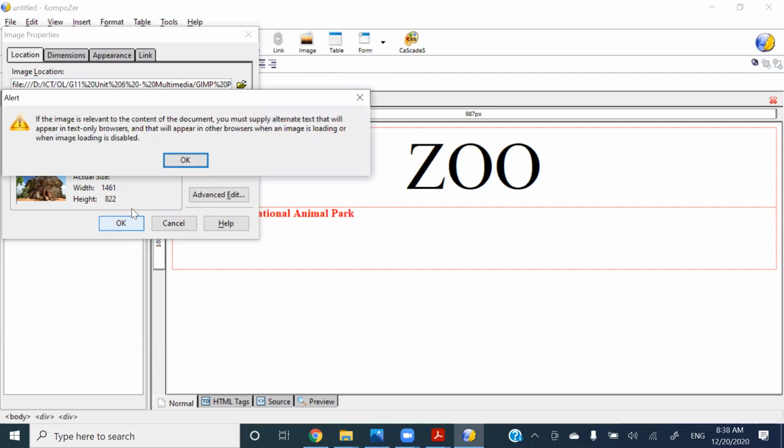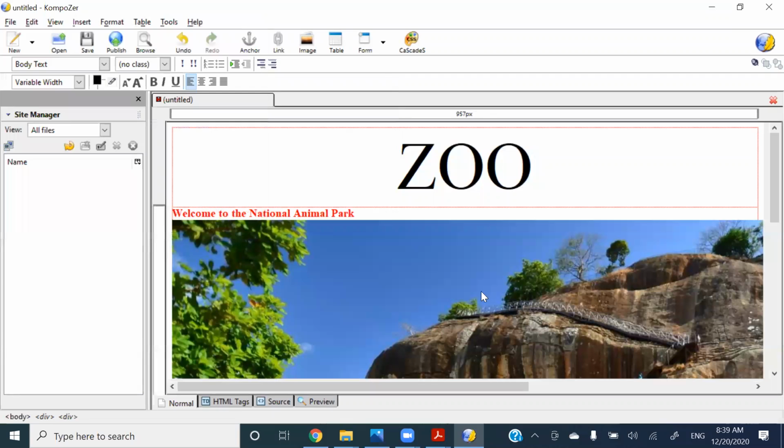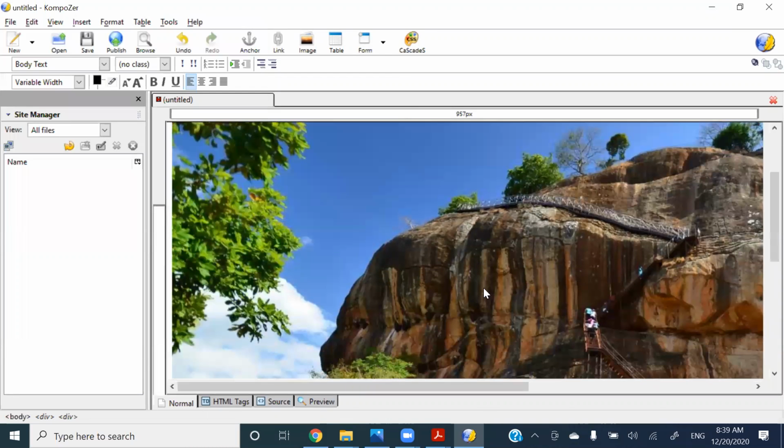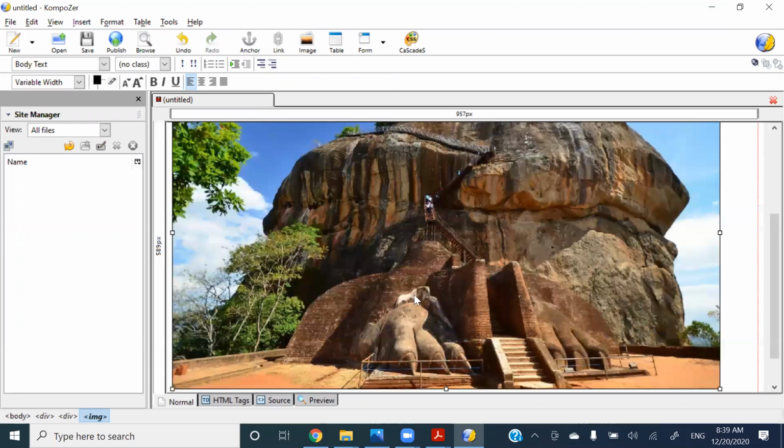The image is relevant to the content of the document. You must supply alternate text that will appear in text-only browsers and that will appear on the browser. Okay, okay, okay. So they are asking us to give an alternate text, ALT, right? So I'm giving CGD and say, okay. So here it comes, right? So it is big in size. So we can select the image and resize it as we want. So it will get resized.